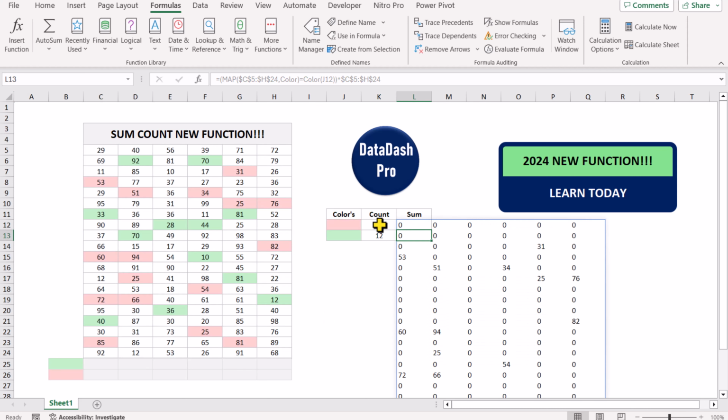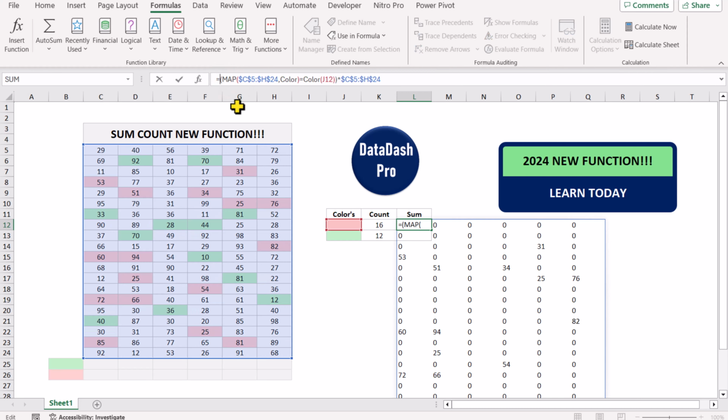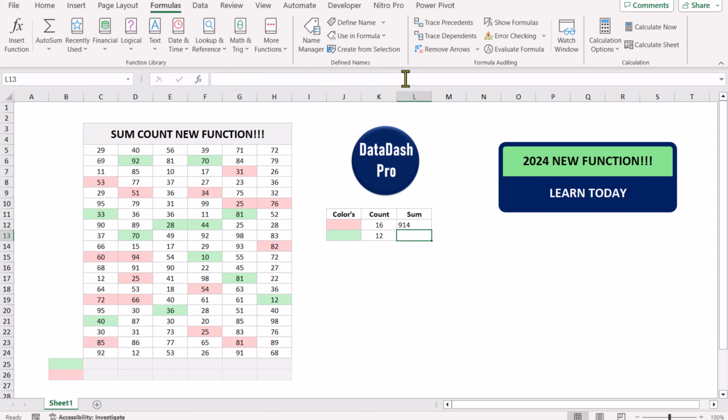Now you can see whenever we have the red fill color, it returns those values 53, 60, 72 and same for all other values. The next thing, I will simply click here and I will apply SUM function here, open parenthesis, close parenthesis at the very end, hit enter, and this will calculate the sum based on red fill color. If I drag this formula down, this will calculate the sum of cells which have green fill color.